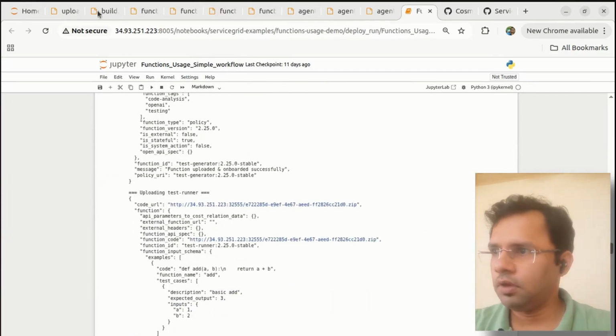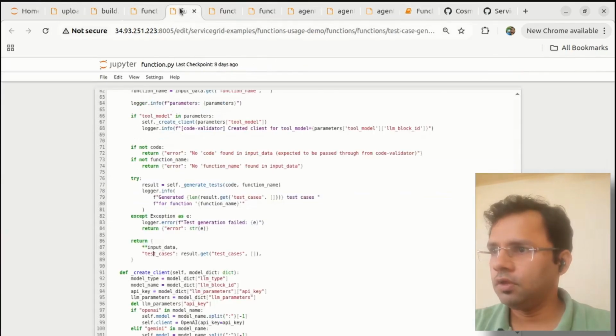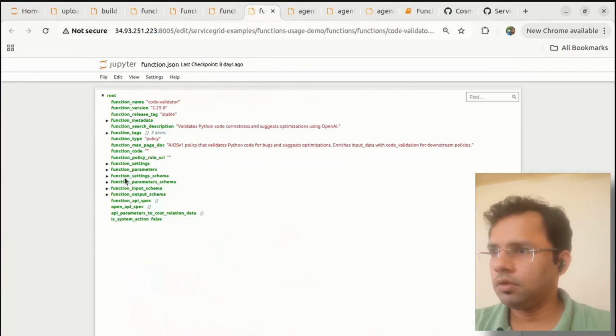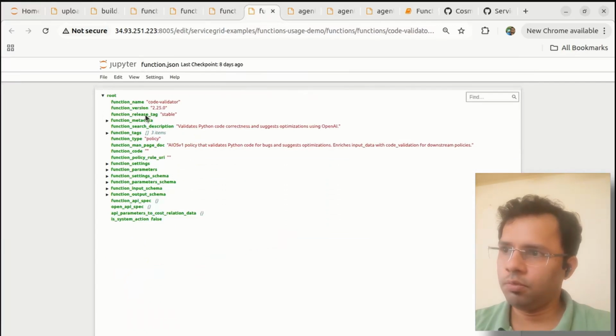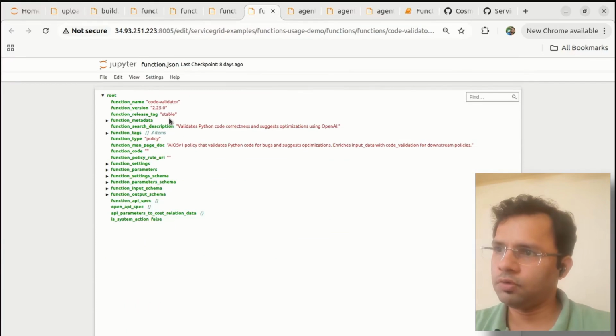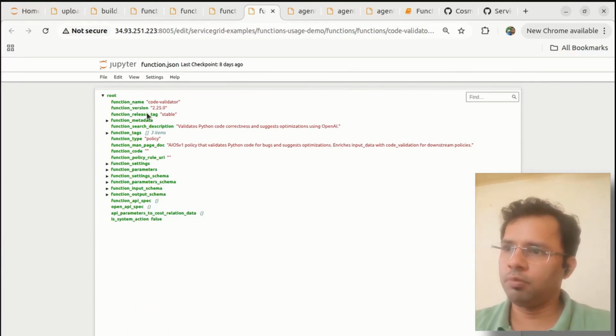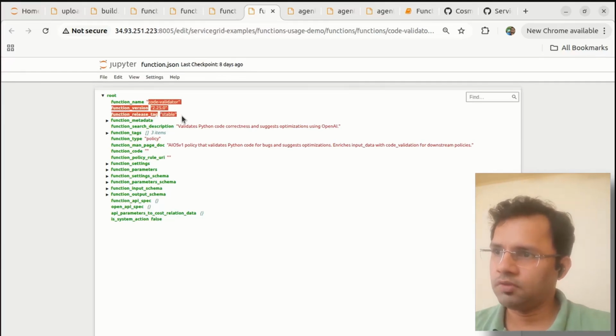As you can see, when we are creating the functions, the function has this particular JSON registration. It has function name, function version, function release tag. In tools, the version and release tag didn't have any weight, so we were not using those. But in functions, we have equal weight for function name, version, and release tag. So this is important. This creates a unique URI for the function.